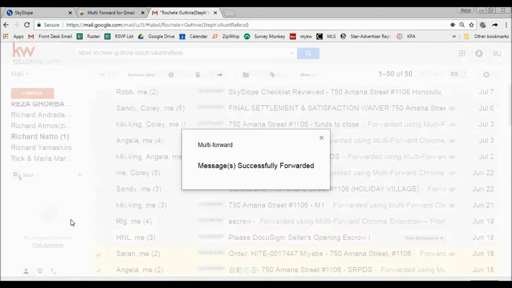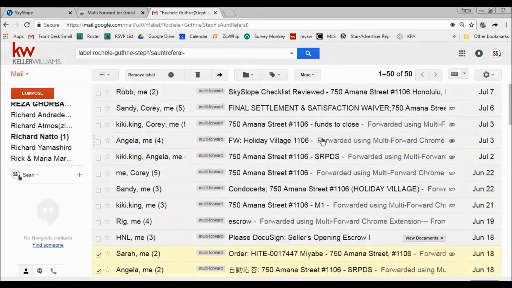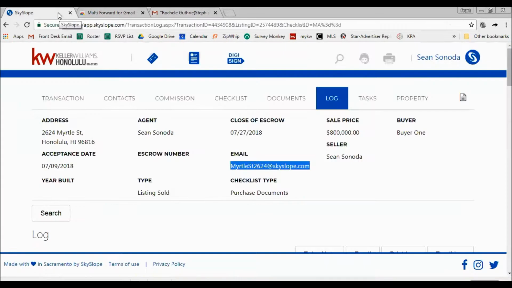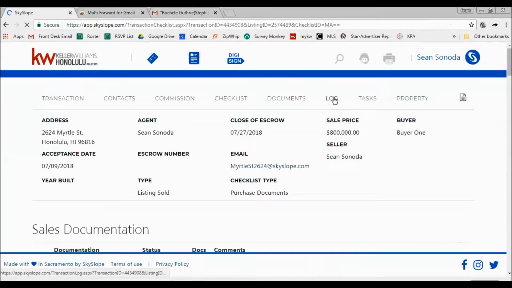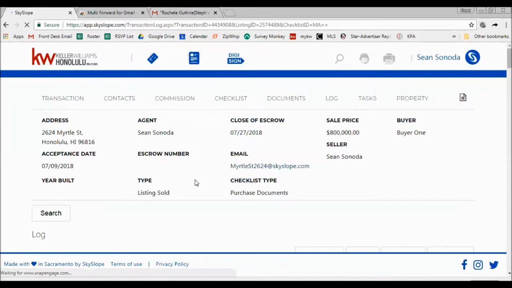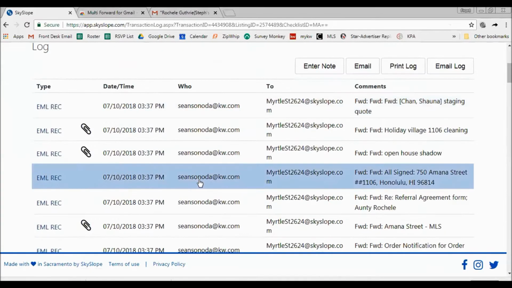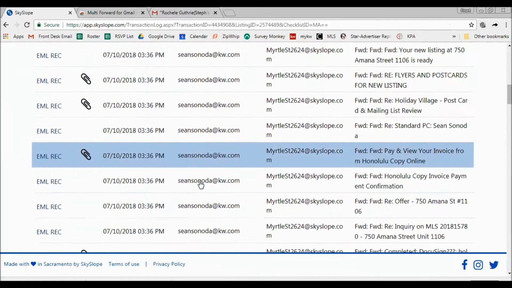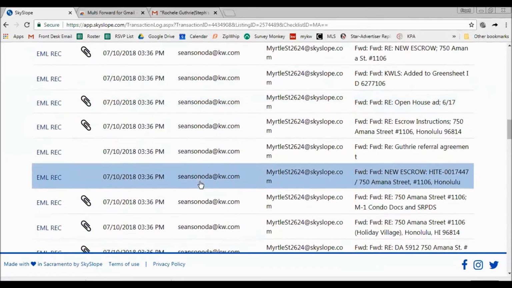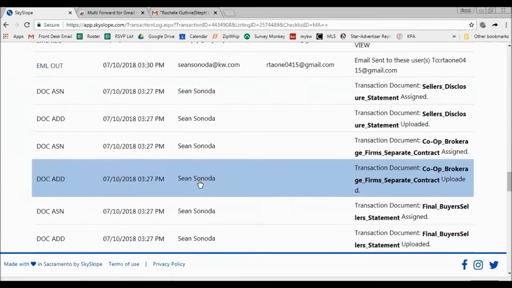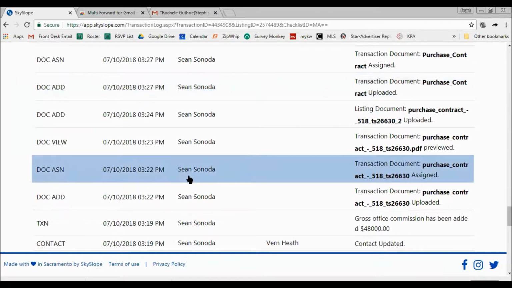Oh, there we go. So now it just says message successfully forwarded. I'm going to go back and check it in Skyslope. Now when you look in log, refresh this. I'm going to go back to log here and refresh it. So now all my emails are in here in one swoop. All 50.